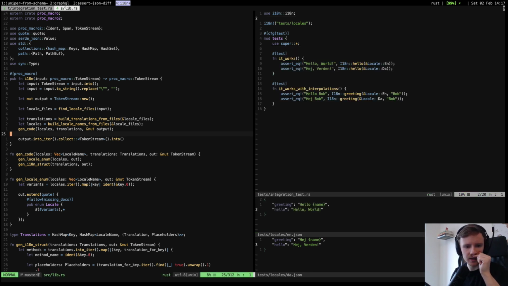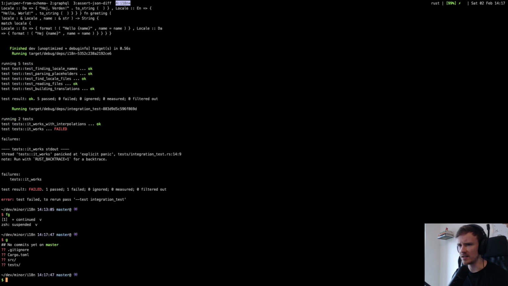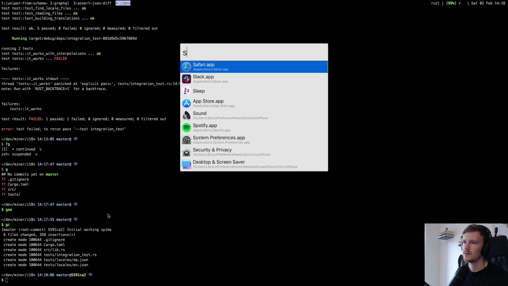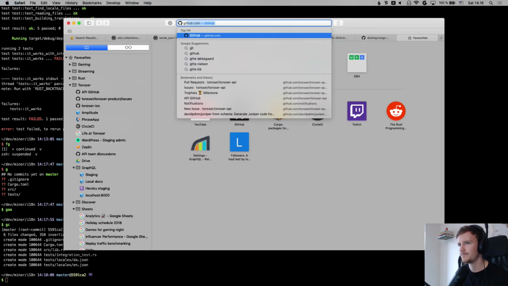Why Rust? Just because I like it and I want to do more of it, and we're slowly starting to experiment with it at work. So this is a library that we actually need. And I've done a lot of Haskell in the past, so I like type safety and that sort of stuff, and that's kind of what brought me to Rust in the first place. Let's put it on GitHub.